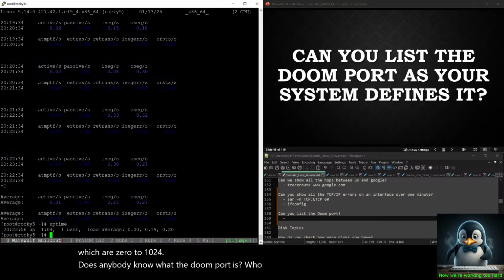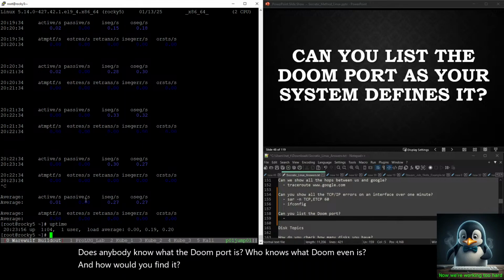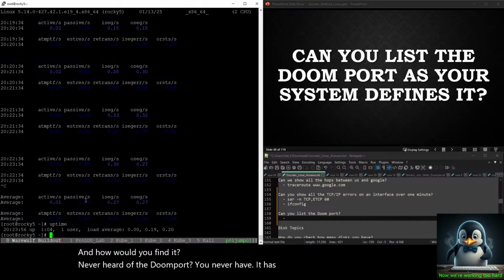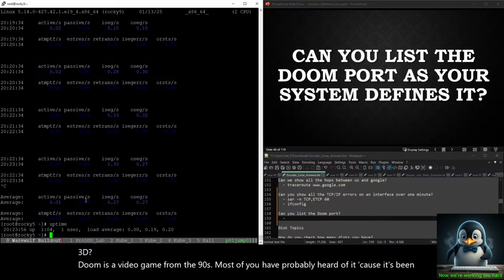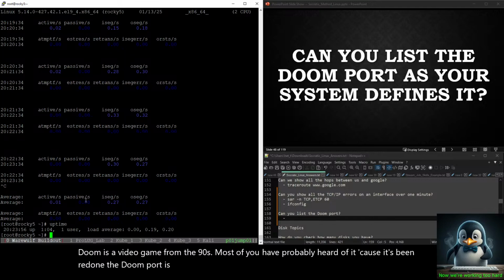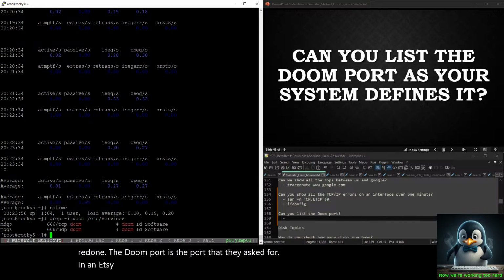Who knows what Doom even is? And how would you find it? Never heard of the Doom port? Has anybody ever heard of Wolfenstein 3D? Doom is a video game from the 90s. Most of you have probably heard of it because it's been redone. The Doom port is the port that they asked for. And in /etc/services, there's your Doom port. Yeah, it's a game where you're shooting demons.